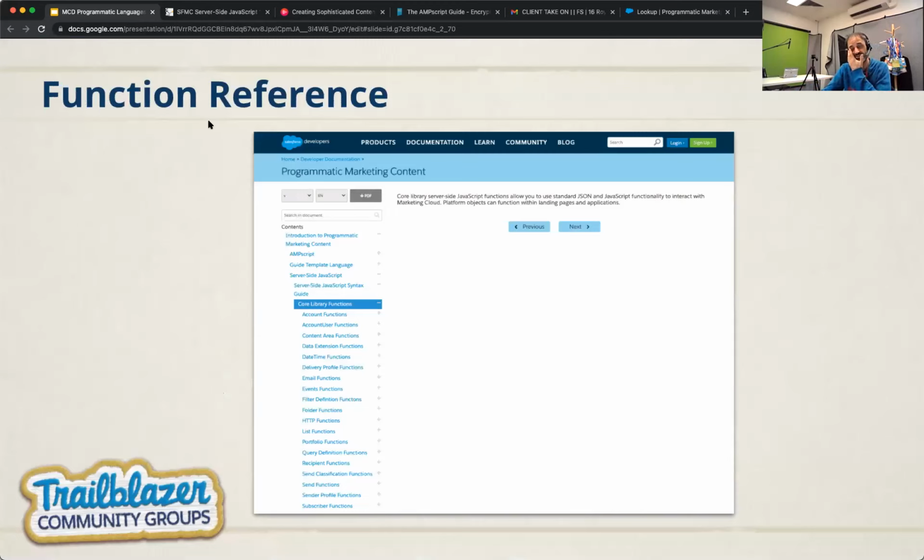For a complete function reference for both core and platform functions, head over to the Salesforce Marketing Cloud Developer Center.